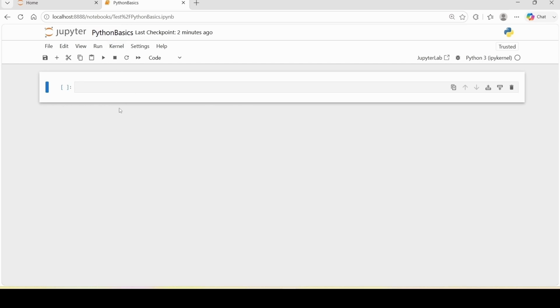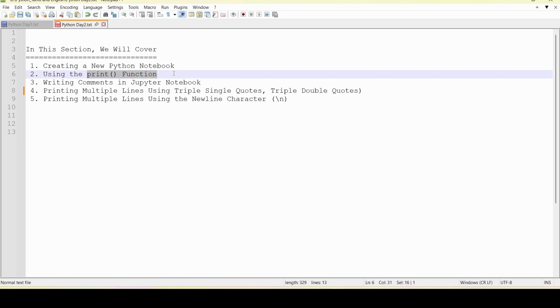Let's start writing our first Python code. First, let's see the print function. The print function is a built-in function in Python. It is used to display or print the output on the screen. For example, here I'm going to write print of, and inside I'm going to display hello world.